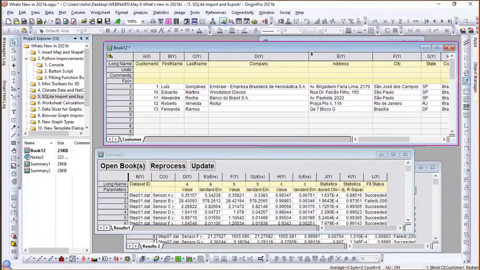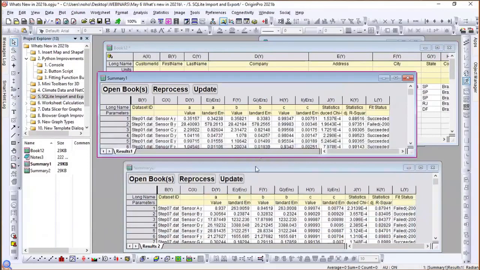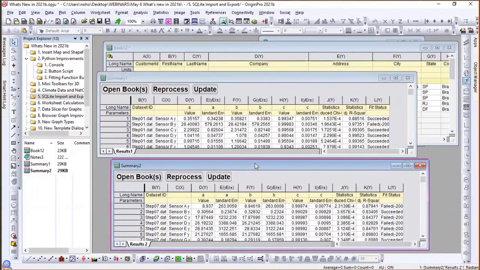Now let's look at export. I have a couple of books here that I created, and what I did here was I performed some batch analysis in Origin. That's a very strong feature in Origin. Without doing any programming, you can perform batch analysis. We have webinars on this. We have tutorials on this. You may want to look that up.